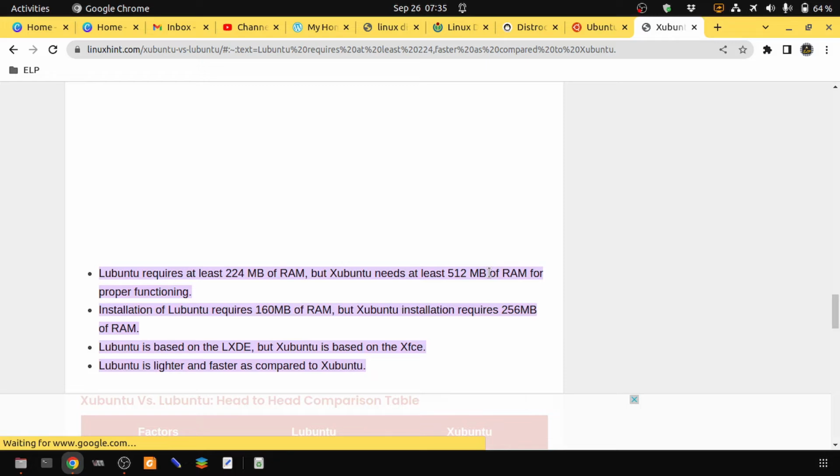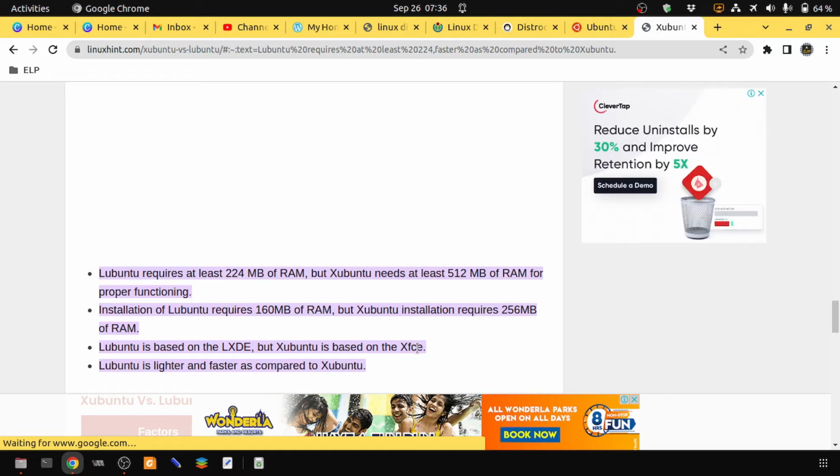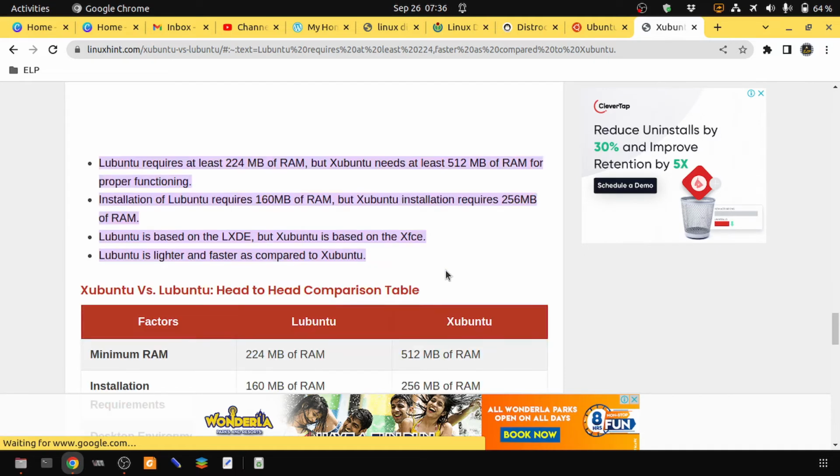Installation of Lubuntu requires 160 MB. Xubuntu requires 256 MB of RAM. Lubuntu is based on LXDE. Xubuntu is Xfce. Lubuntu is lighter and faster as compared to Xubuntu. Okay, so what I have boiled down to is Lubuntu. So I will go with Lubuntu for the installation.